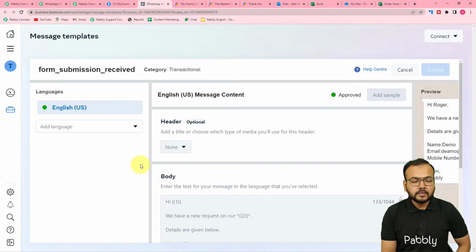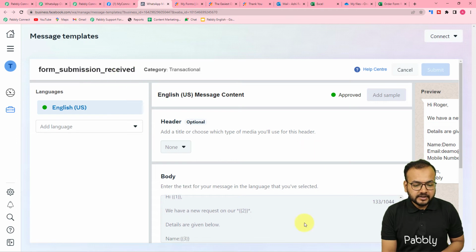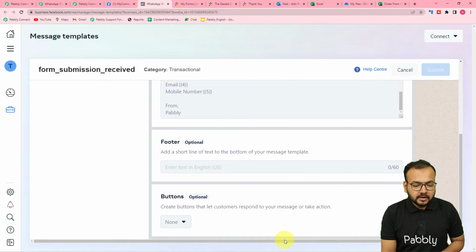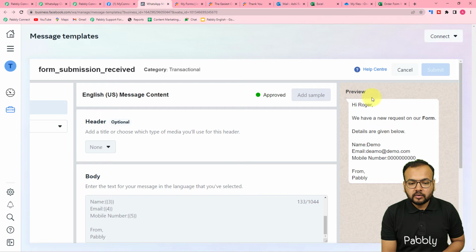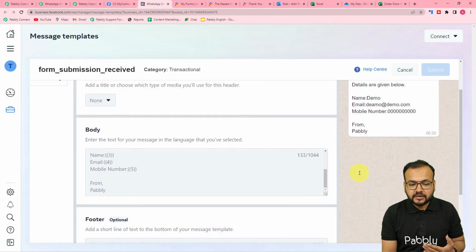Let me show you. So guys, this is a message template we are using. Form submission received is the name of this template, and here you can see the preview of the message is going to look like this. Here it is showing hi Roger. Roger is just a sample name. We have a new request on our form. Details are given below. Okay, so this is how it is going to appear to you on your WhatsApp whenever you are going to receive a form submission.